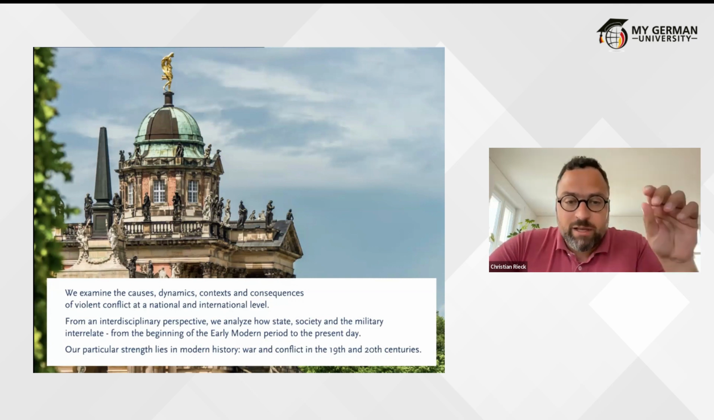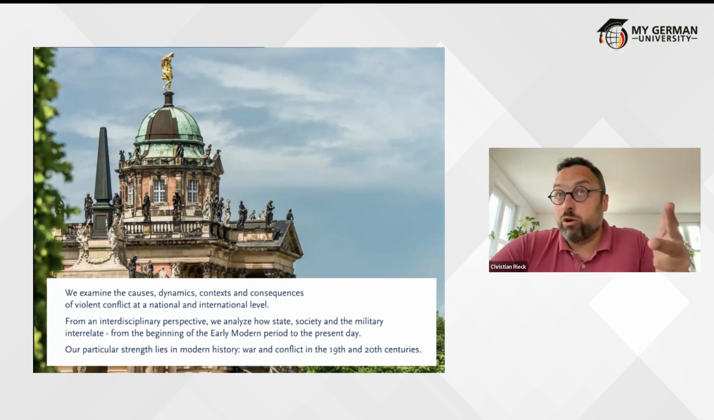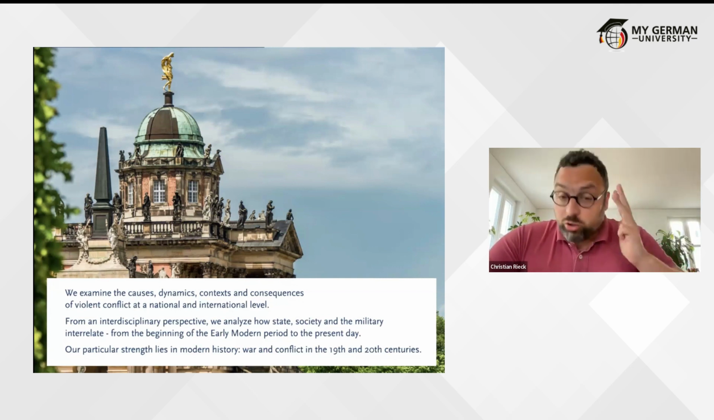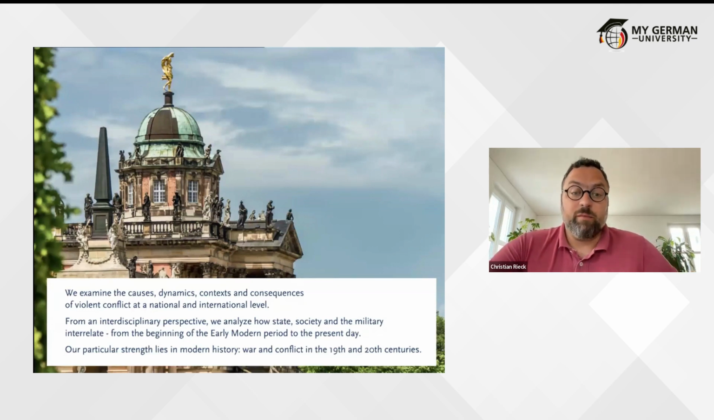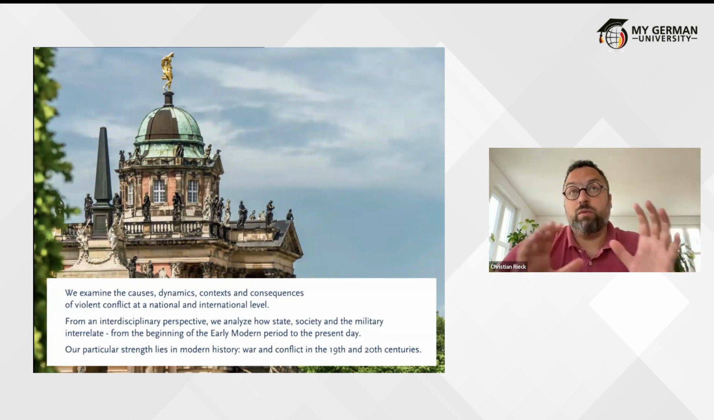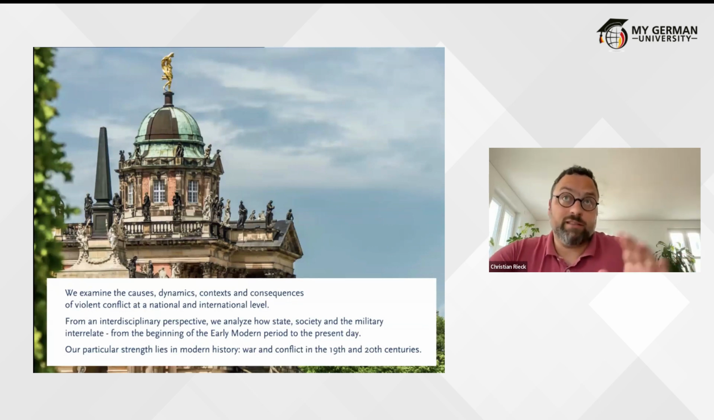So from an interdisciplinary perspective, and this means political science, international relations, but of course the historical sciences as well, and also sociology. From this perspective, we analyze how state, society, and the military interrelate from the early modern period to the present day. Our particular strength lies in modern history, war and conflict in the 19th and especially the 20th century.